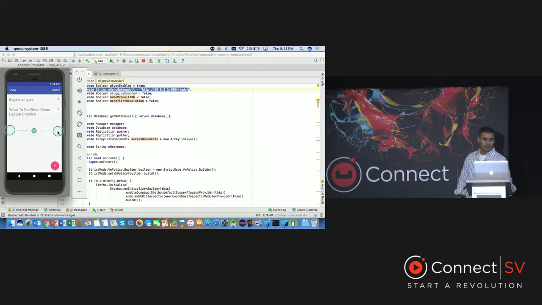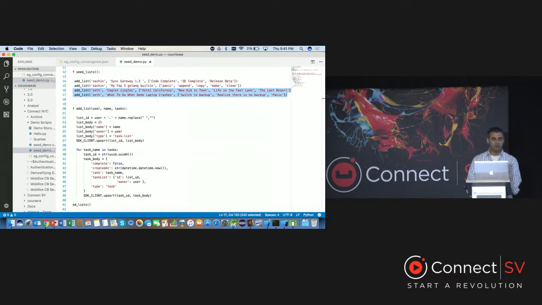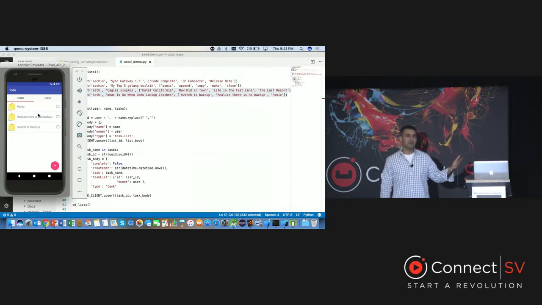So if I go back to my Python script over here, I should have eagle singles. And what do you do when a demo laptop crashes? Thankfully, the demo laptop is not crashing today, so I don't have to do any of this. But you've seen that I've created data for 2 different users using Sync Gateway on one side and mobile on one side, and then a Python script on the other side. That data is then being disseminated to all of the downstream mobile devices based on the profile of the user that's logging into the mobile device.